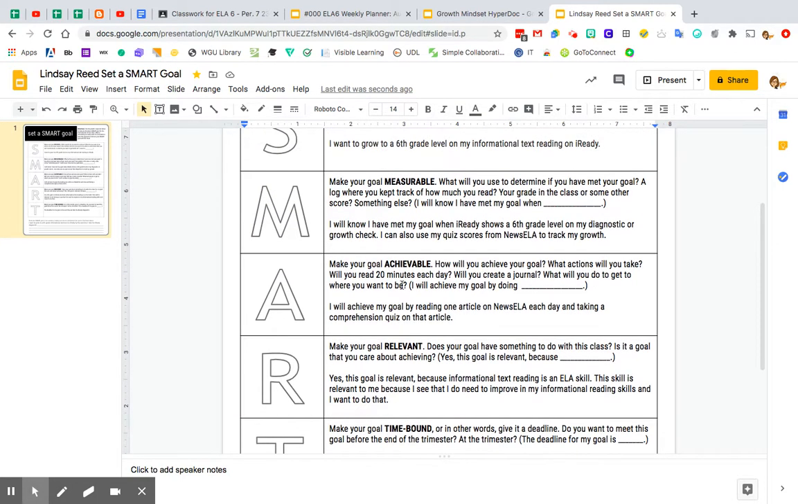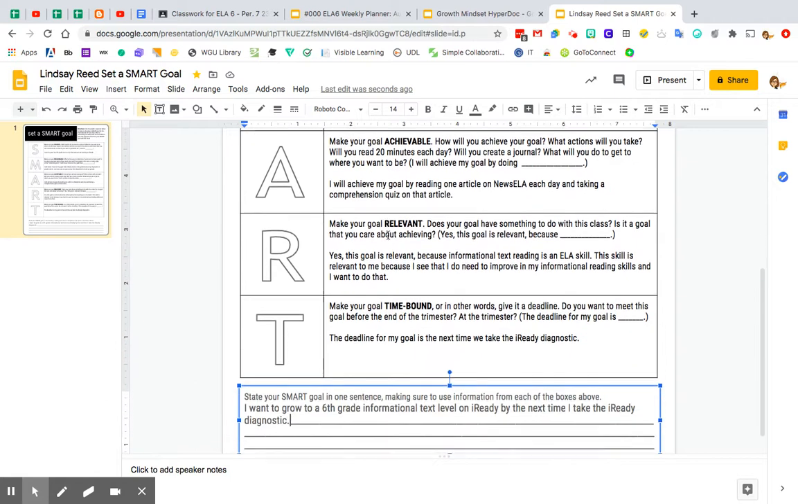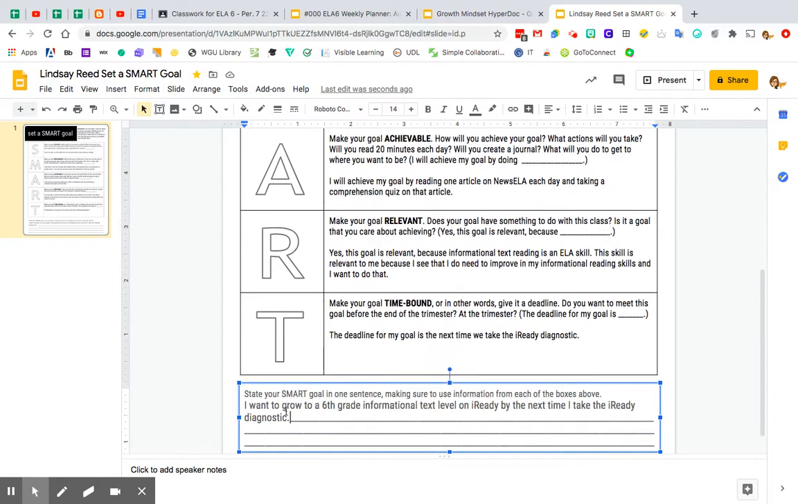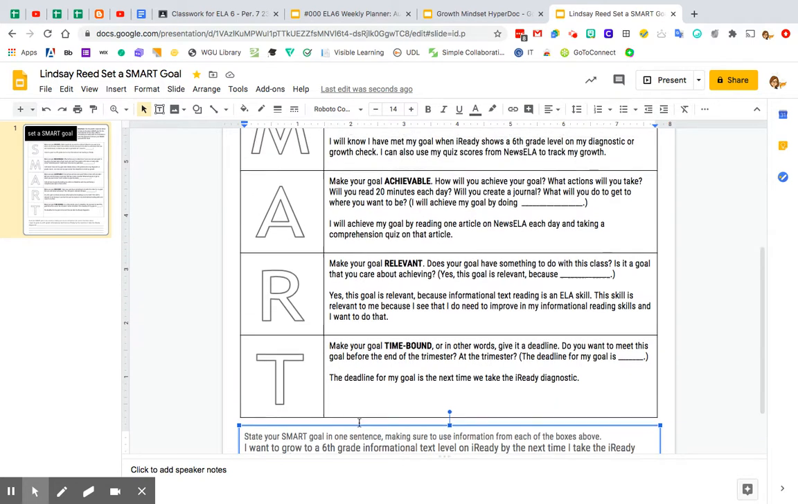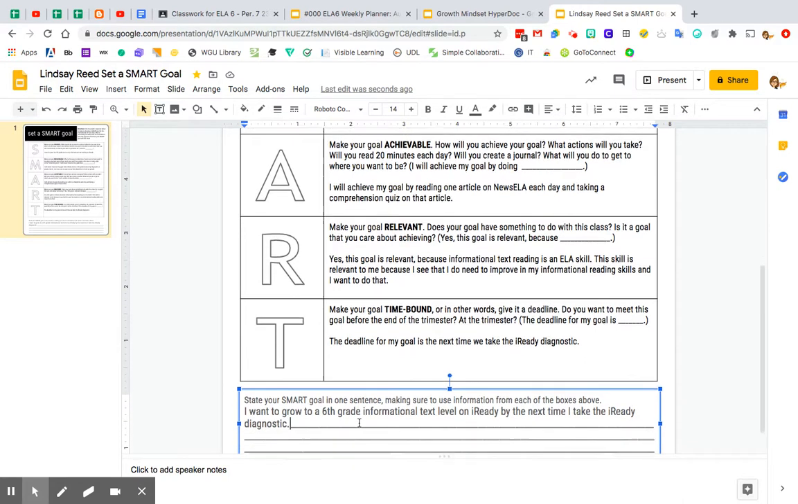I will know I have met my goal when it shows a sixth grade level on the diagnostic. So is there a way I can include that in here? I want to grow to a sixth grade informational text level on iReady by the next time I take the iReady diagnostic. It sounds like it's already in there, so I don't need to add anything else in there.